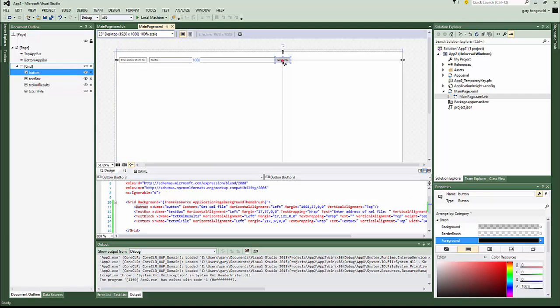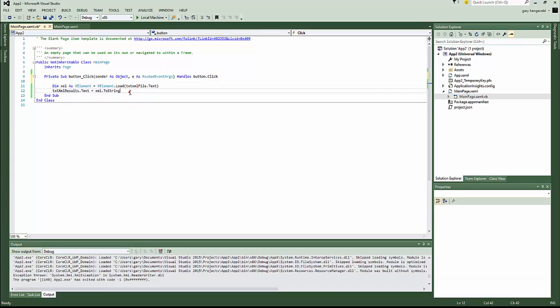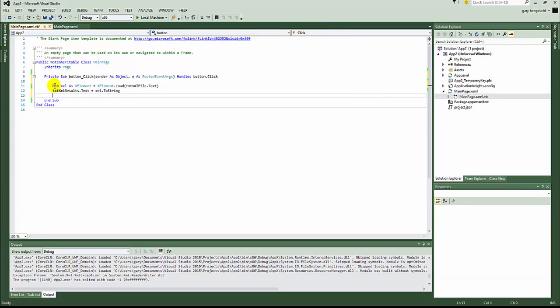Now if we go to the button click event, we'll see here the control that we're trying to use. Basically all we did here was declare xel as an XElement equals XElement.Load, and then we're loading in whatever we type into the text box on the main screen. And then we're going to take the text block and load that with the results of whatever we get from the XElement. We're just going to turn that to a string and load it in there.